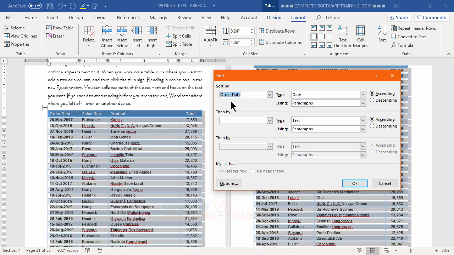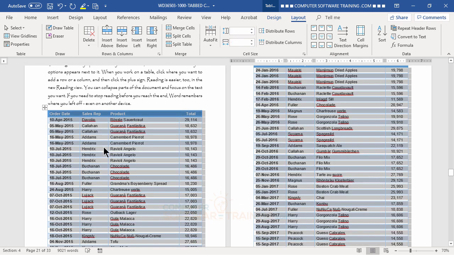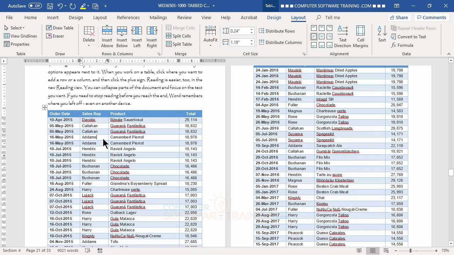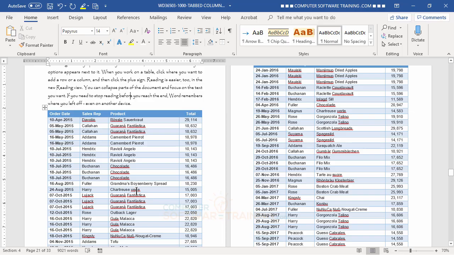So I'll click onto that. It's already in that. So I want to do it by that, and we're going to do it in ascending order. So from the oldest to the newest. So that's it. Not much to do here. So we hit OK on that, and there it rearranges everything. That's pretty cool.